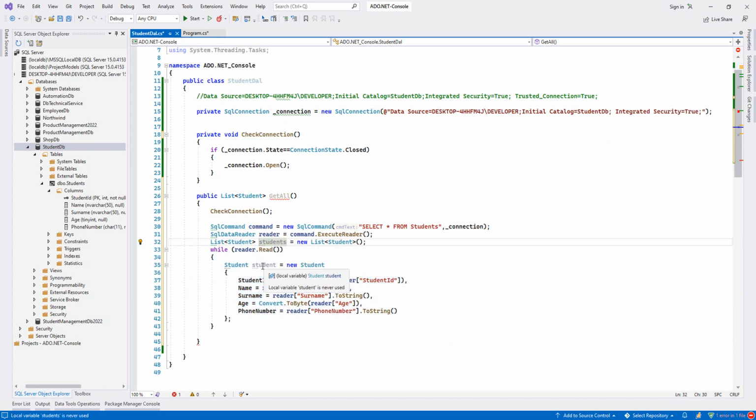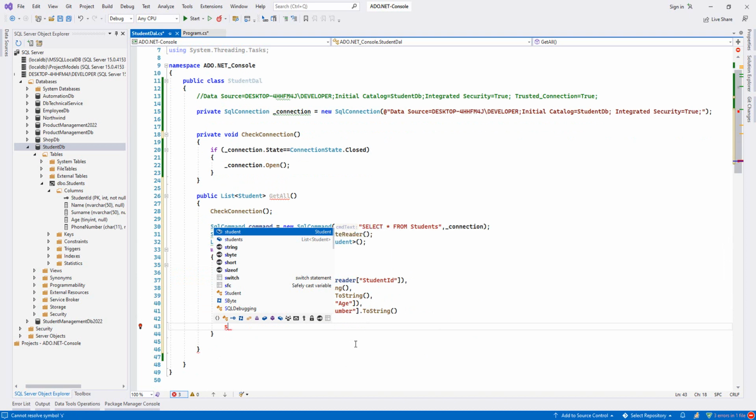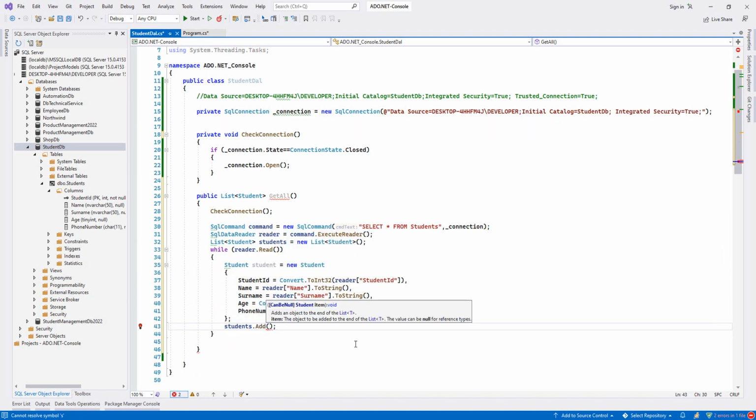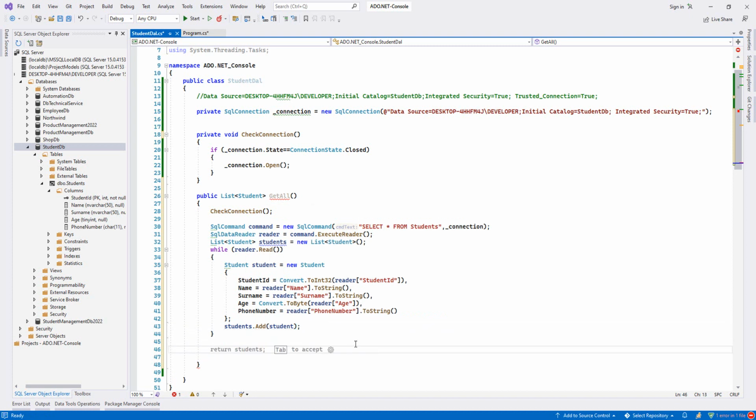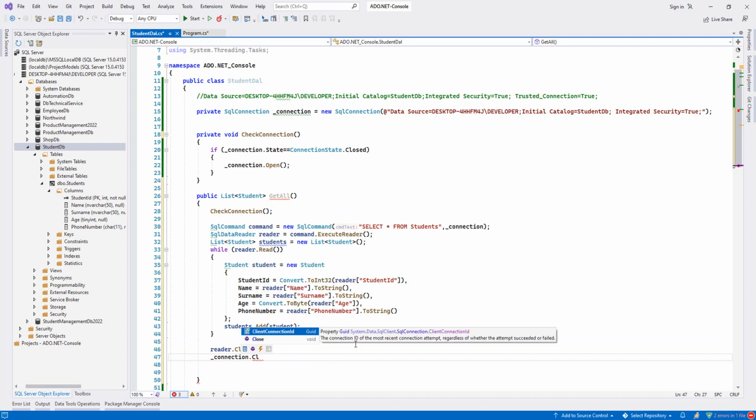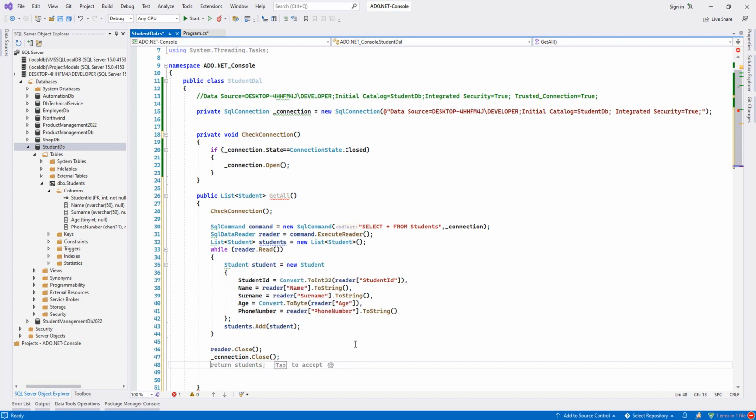Yeah. After we read, for example, the first row from the reader, it is now our first row inside our student, and we have to add it to our student list. We will say students.Add(student). After this, we have to close our SQL data reader. We say reader.Close, and then we will close our connection. We will say connection.Close, and then lastly we'll return our students. Say return students.